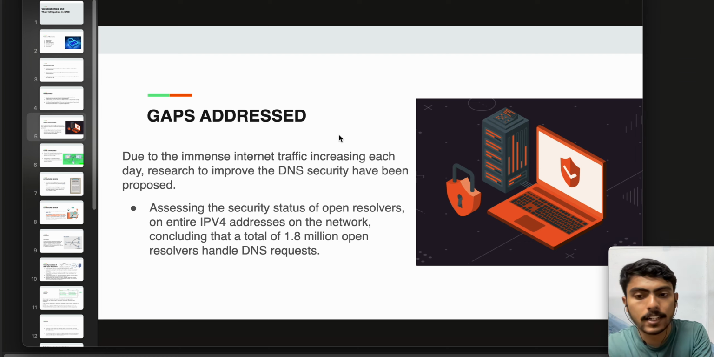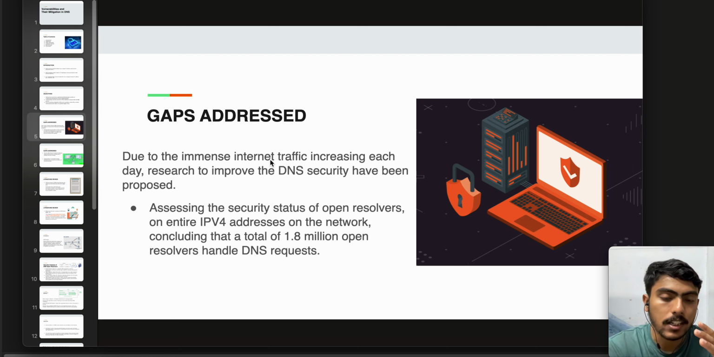So the first gap that we are addressing is, due to immense internet traffic increasing each day, research to improve DNS security has been proposed. As I mentioned earlier, although there has been research in this domain for many years, still companies and corporate agencies don't pay much attention, especially the smaller agencies that don't have the capital to do so. So what they do is just ignore these facts and continue with the traditional DNS resolution parameters, and as usual the data breaches and other things occur.